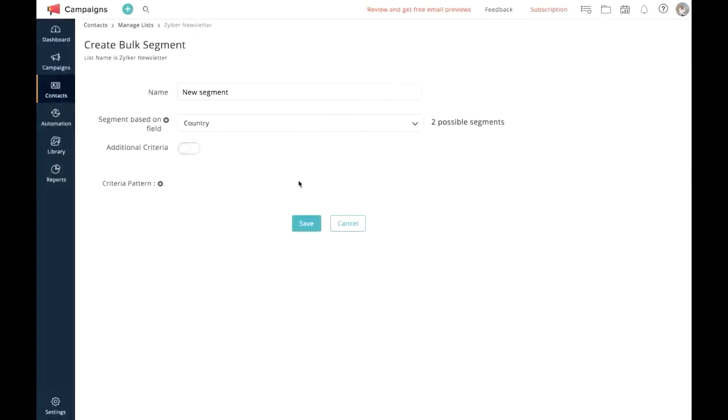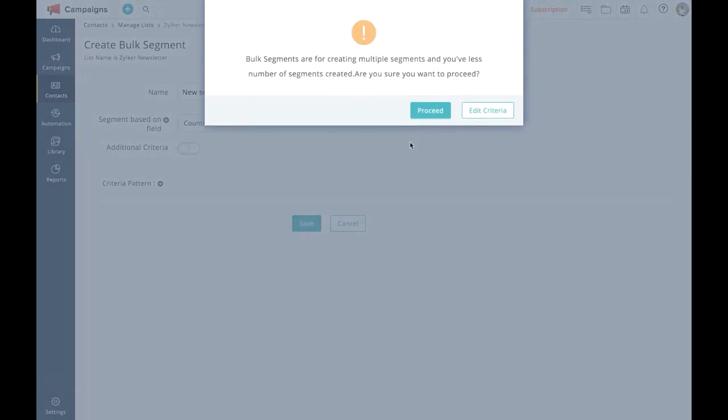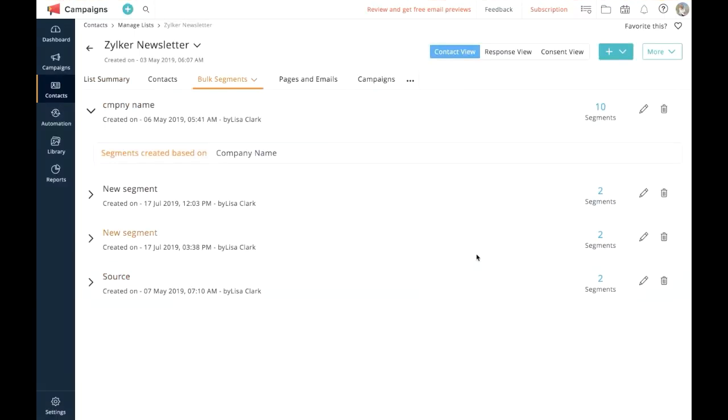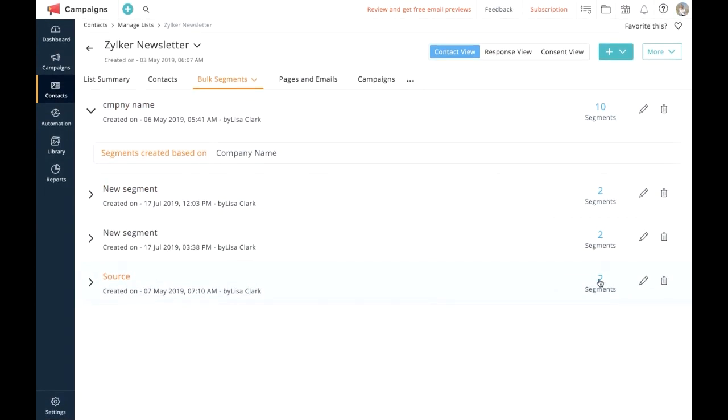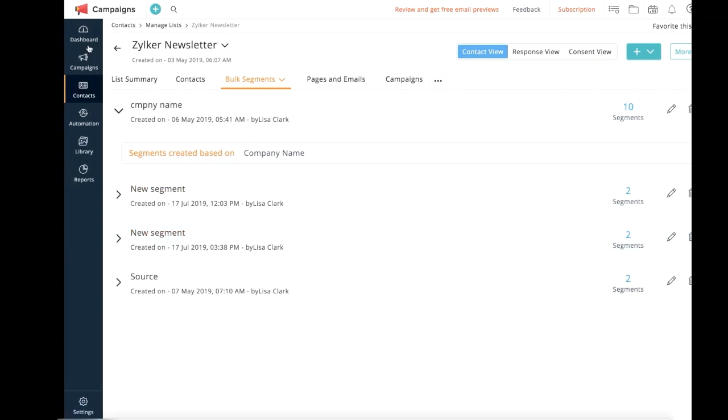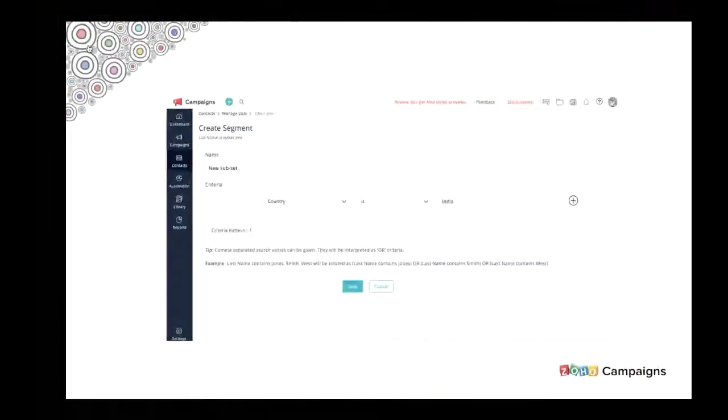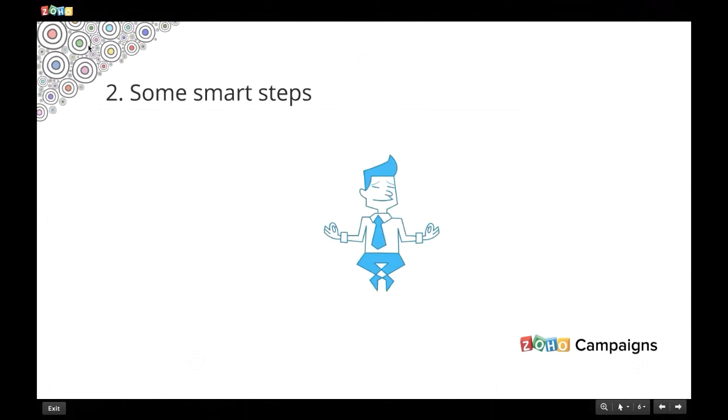So in bulk segment, I will just have to choose the field, and all possible segments are created automatically upon a single click. So once I save it, the segments will be created. Here, it has been created. So that is pretty much about list management.